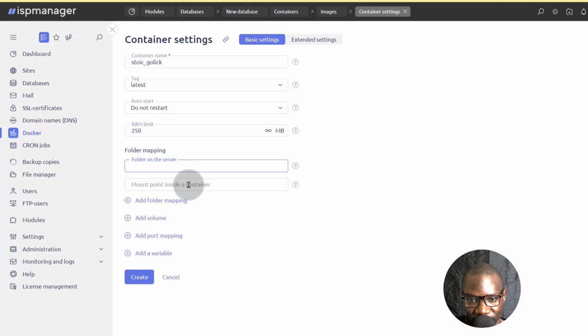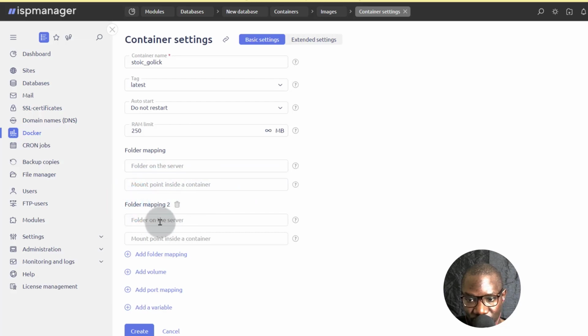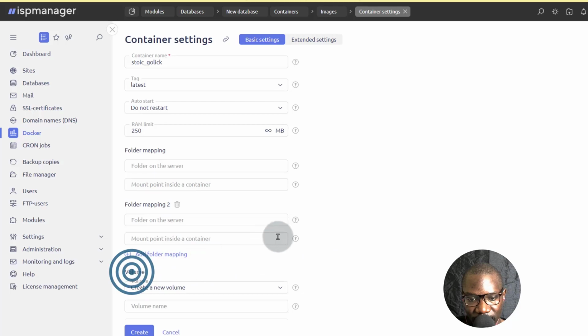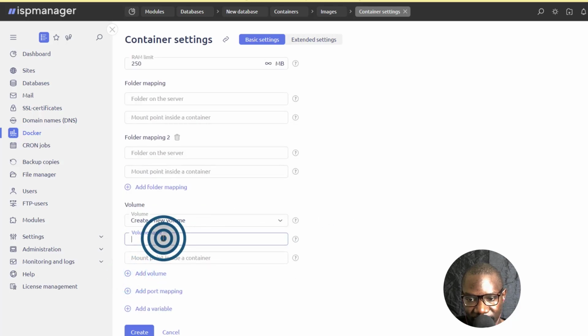You can select a folder mapping. Make sure you know the folder structures. Maybe you want it to be in www something, or you want it to be in /var something on your server. You can do that there. You can also add folder mapping 2, another folder mapping, and volume. So you can create a new volume there. Give the volume a name and then a mount point inside the container.